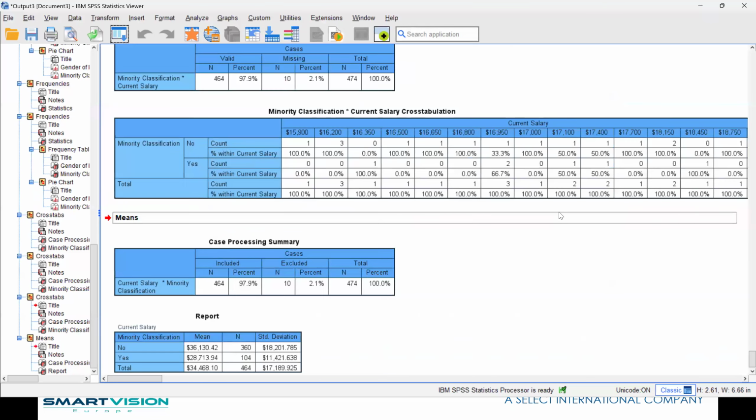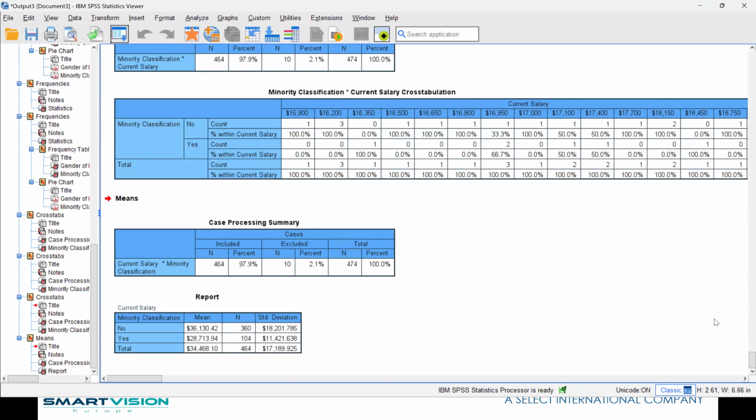That would tell me the mean salary for non-ethnic minority is $36,000, and for those in ethnic minority, it's $28,000. So there's a difference here of about $7,000 to $8,000 between these two groups. But let's say we did really want to work with current salary as a category field.